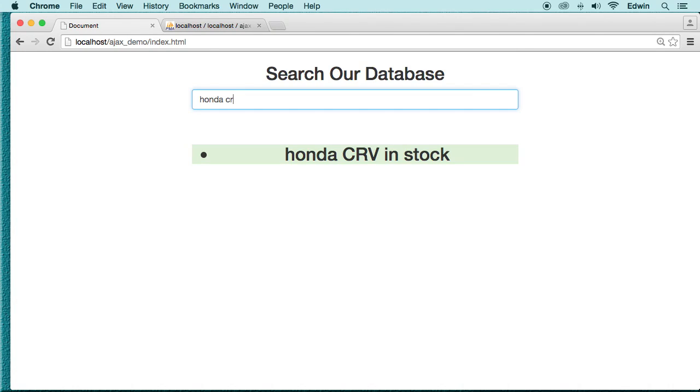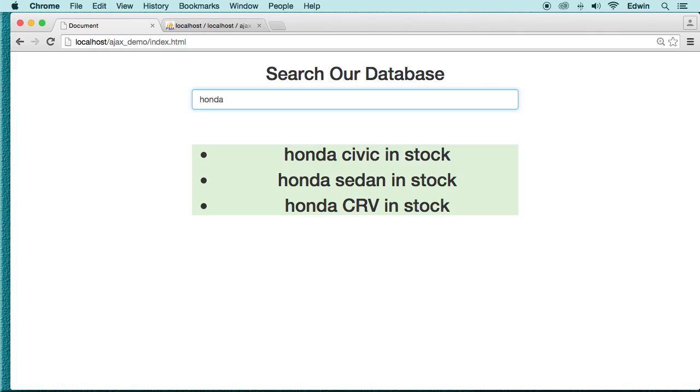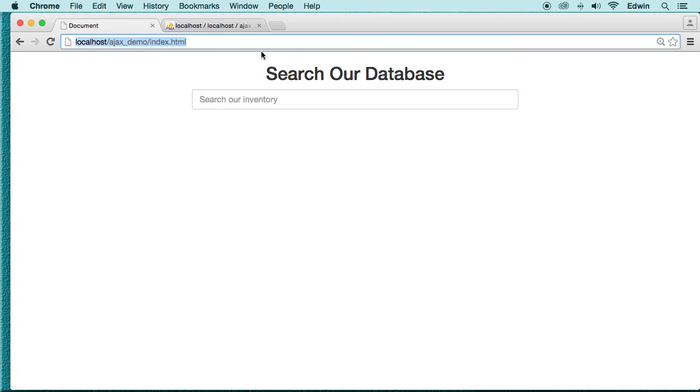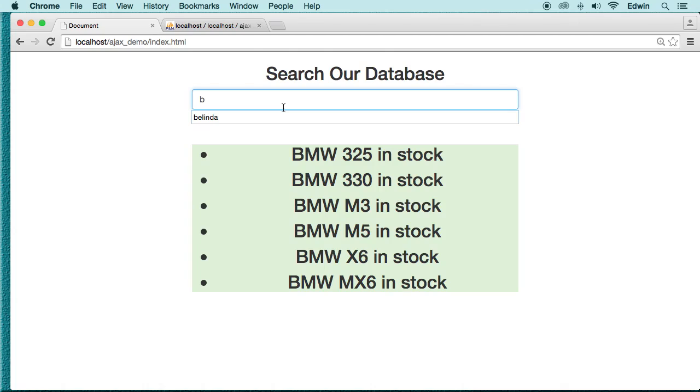Look at that. Perfect. Isn't that awesome, right? We're getting all this data from the database instantaneously. There we go, without actually refreshing the page. Can you imagine the power that we've got right now?